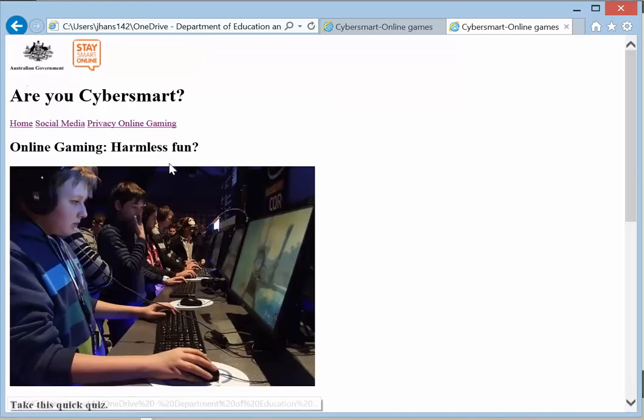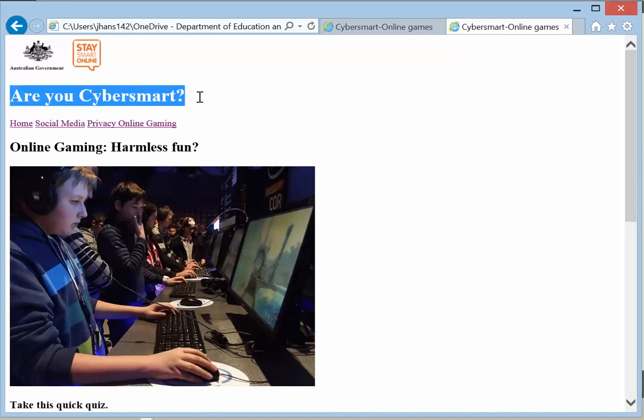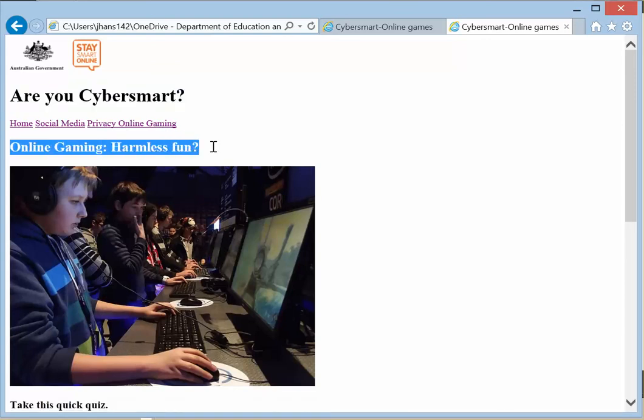And then I've actually created a page that does have content, and here it is. This will be the page that we're going to format, or present, or I should say style. I'm going to style this using cascading style sheets. You can see we've got the main heading of the overall website, Are You Cybersmart? I've got my navigation bar, and then a second heading, an H2 tag, online gaming, harmless fun?